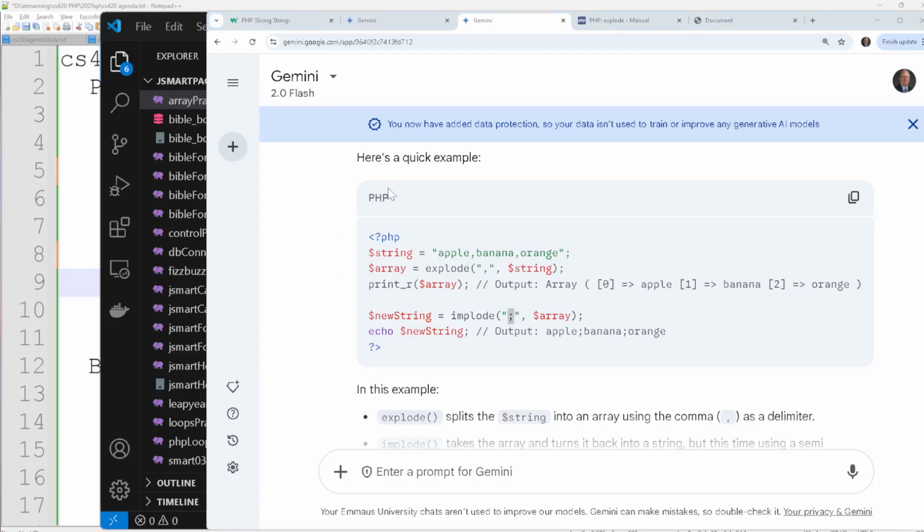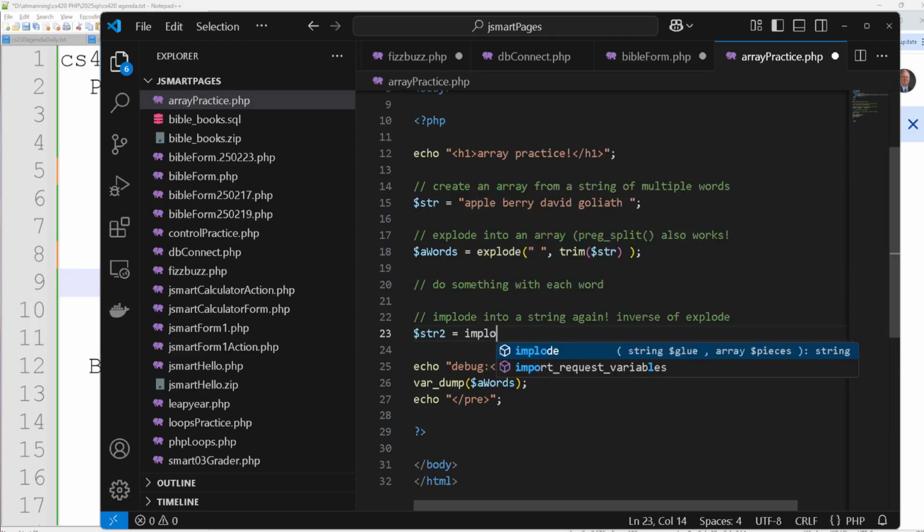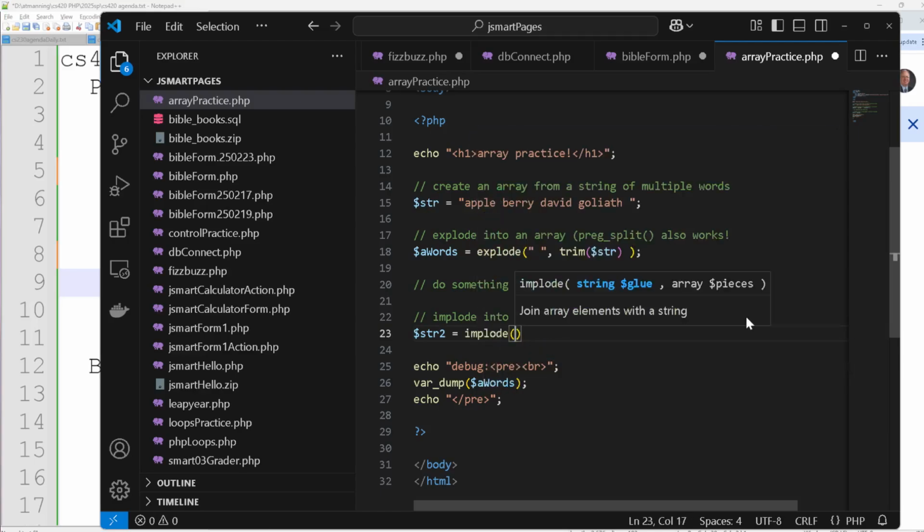All right, so back to our practice. Let's do an implode, and let's call it stir2 equals implode, expecting the name of my array. The glue in between. They call it the glue in that example. I'm going to do the autocomplete. For now, let's have the glue be comma space. And then the second parameter is the array that I'm calling here pieces. So the array is $awords.